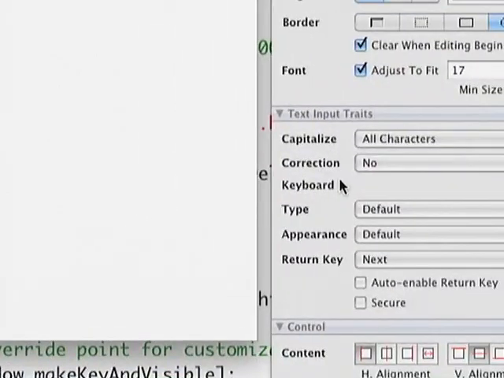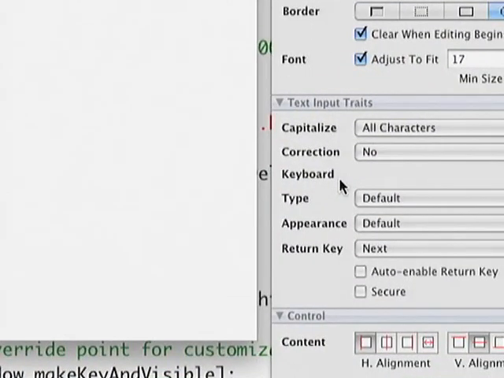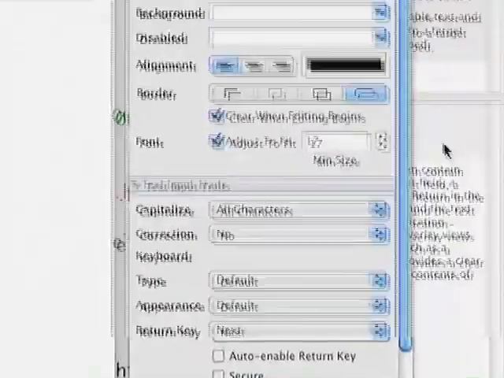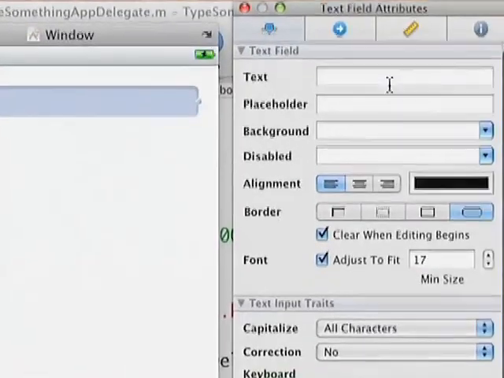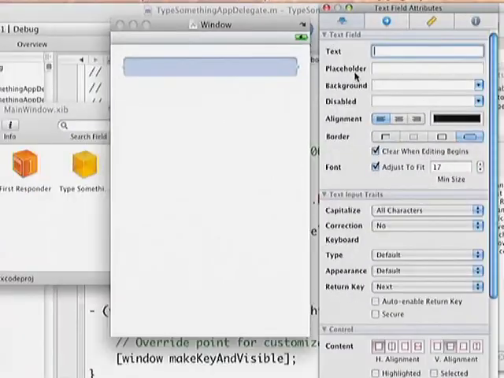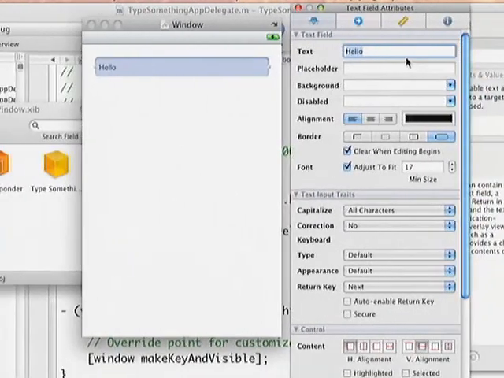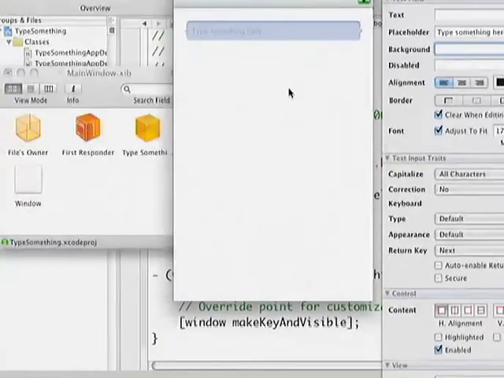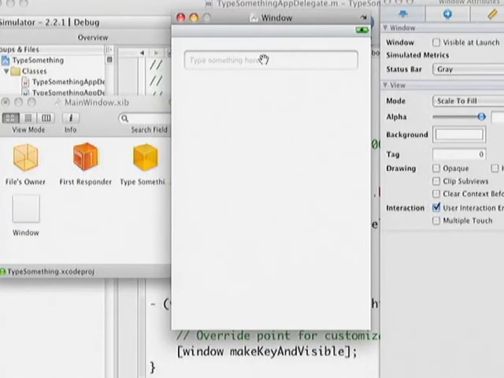And then as well, so these text input traits apply to both UI text views and UI text fields. And then I can do things here specific to the text field, like setting some initial text. So if I type hello there, hello will be the initial value of the text field. Or if I delete that, I can actually type some placeholder text, like type something here, which will have this grayed out text. And immediately when I first click it, that text won't be in there. It'll go away.